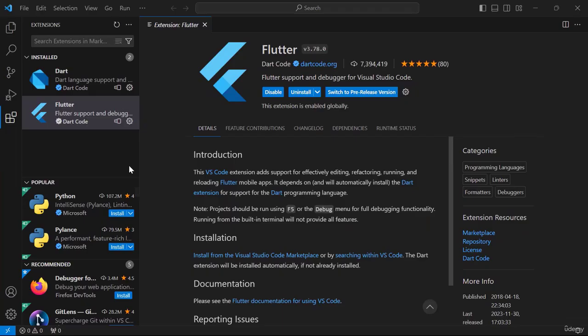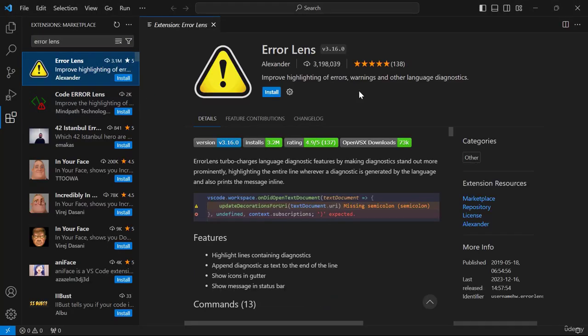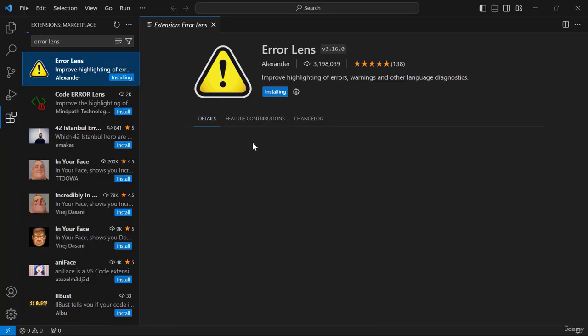Now another important extension that I want you to install is the Error Lens extension. So type for Error Lens, and go ahead and install this extension. This extension will highlight the errors and warnings as we type in our Visual Studio Code. This will make it easier for us to debug and catch bugs faster, right? So install this extension as well.